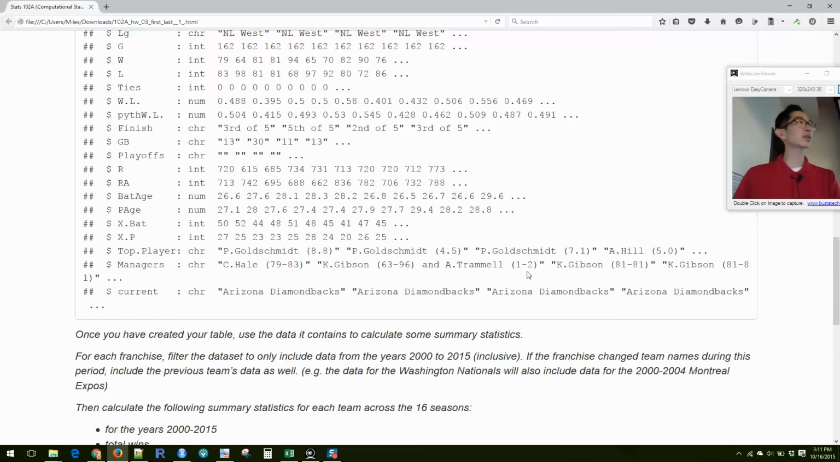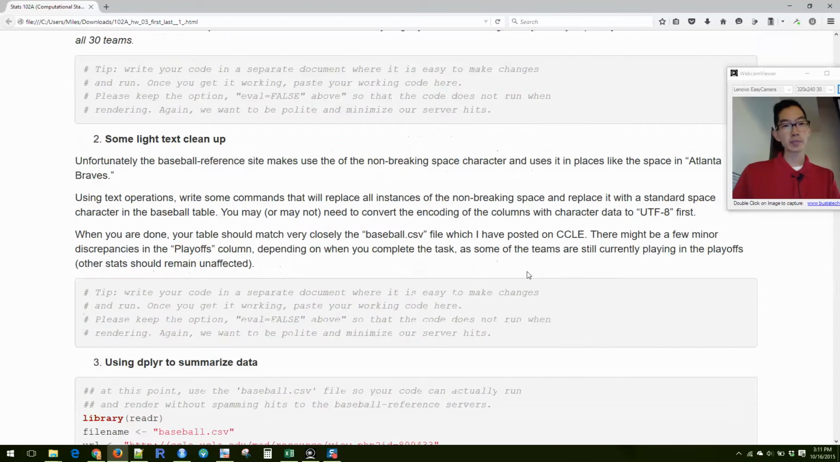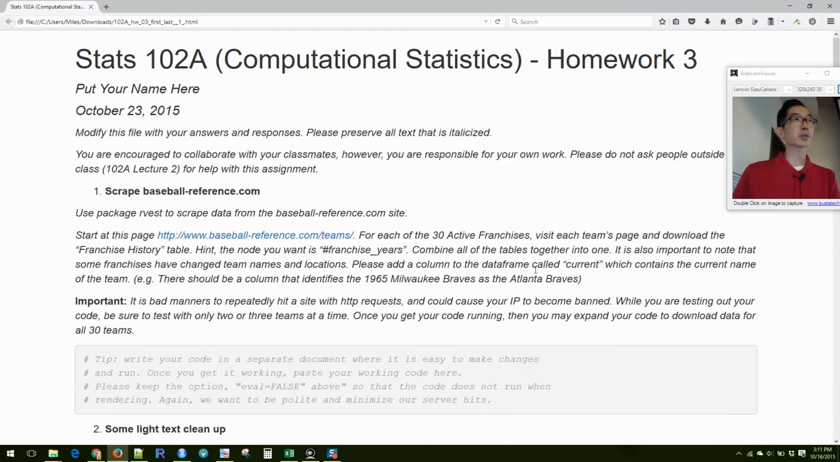Are there any questions on the homework assignment? You have a week to do it. It'll be due next Friday. That should be more than enough time.